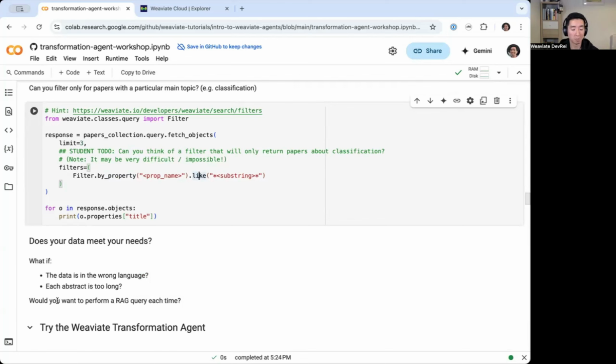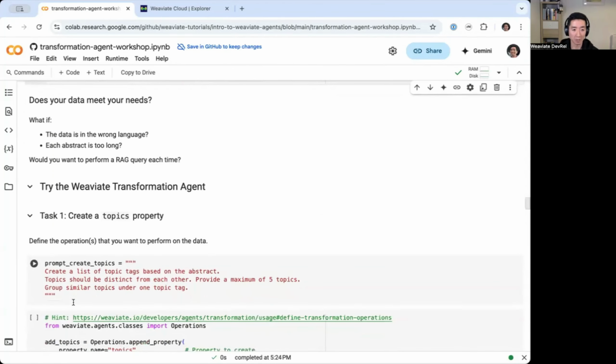Of course, you could use our friend retrieval augmented generation, but it's not a perfect solution in this particular instance either. The reason is that the results of a RAG query don't persist, and it's not exactly what you're looking for. And how do you perform RAG on every single object, and then what do you do with it? So there's not been a great solution for this problem of the data not quite meeting your needs. That's where the transformation agent comes in.